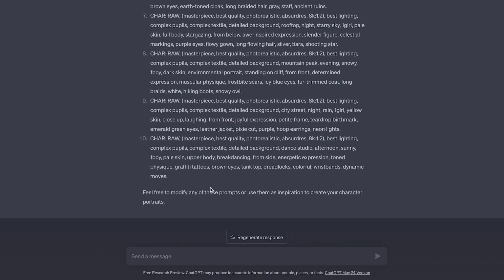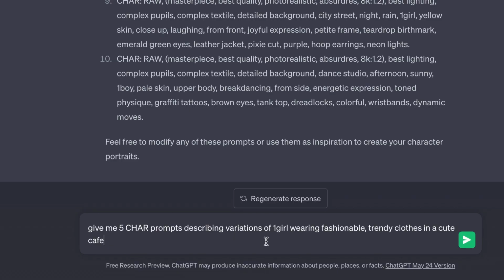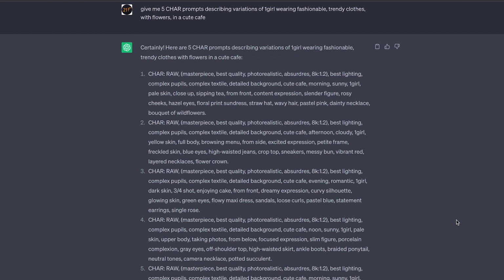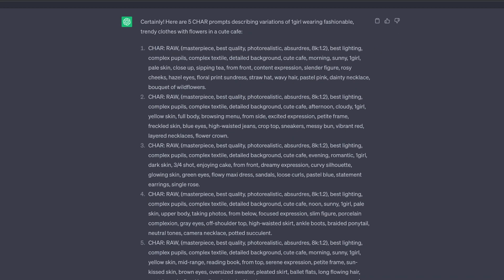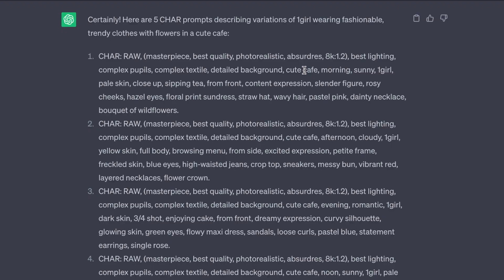Let's say I just want one girl only, describing variations of one girl wearing fashionable trendy clothes with flowers in a cute cafe. Let's see where this gets us. Alright, I have it. So by altering the base prompt and telling ChatGPT what consistency you want, it's able to generate the character prompts with the same consistency. Note, it's always in the cafe, there's always one girl, and there's always a prompt with flowers.